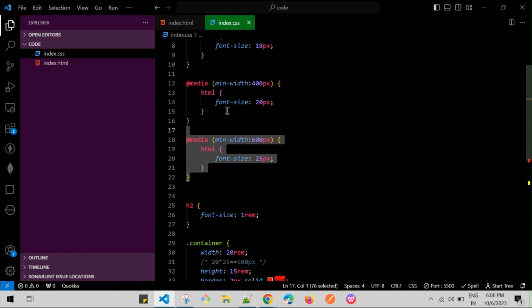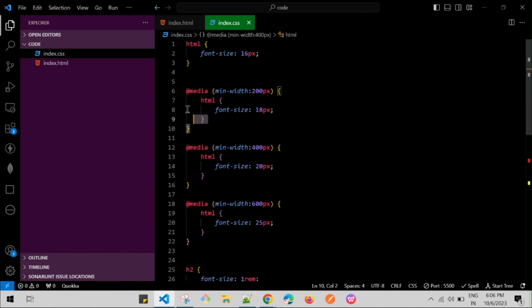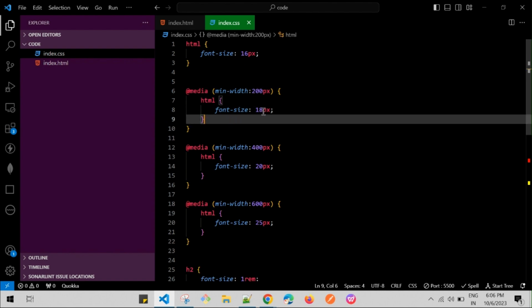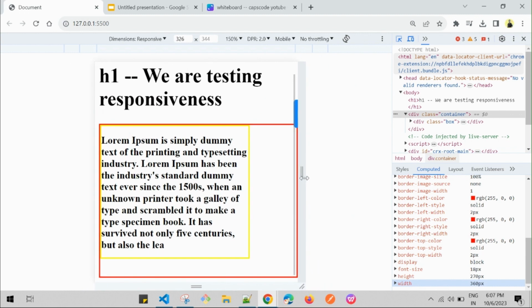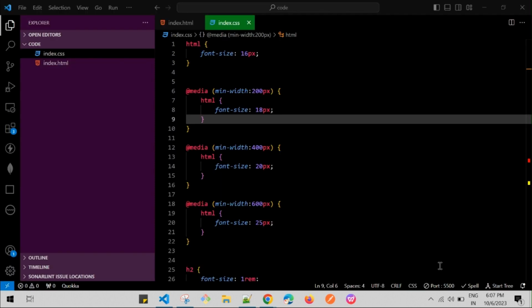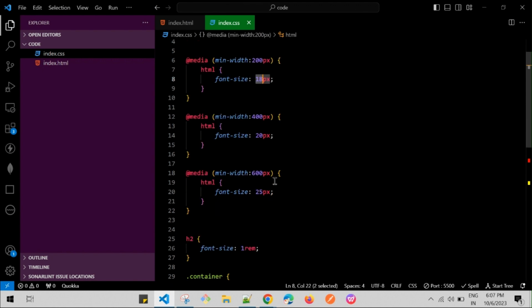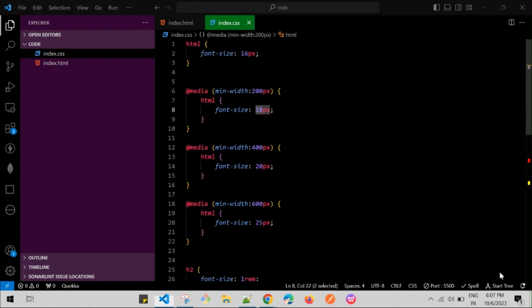Okay, for the screen size which is more than 200 pixel but less than 400 pixel, the font size will be 18 pixel. Let's check this out. 400 pixel and less, and more than 200 pixel, which is 326. For this the width is 360 pixel, because font size is 18. 20 times 18, which is 360, right?